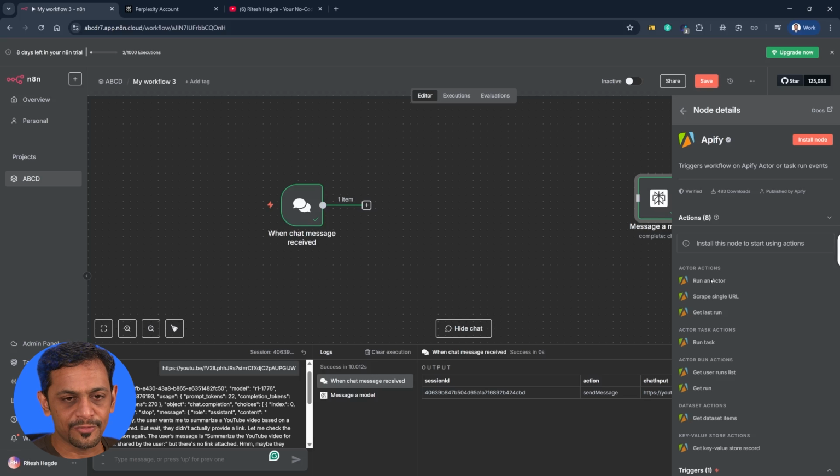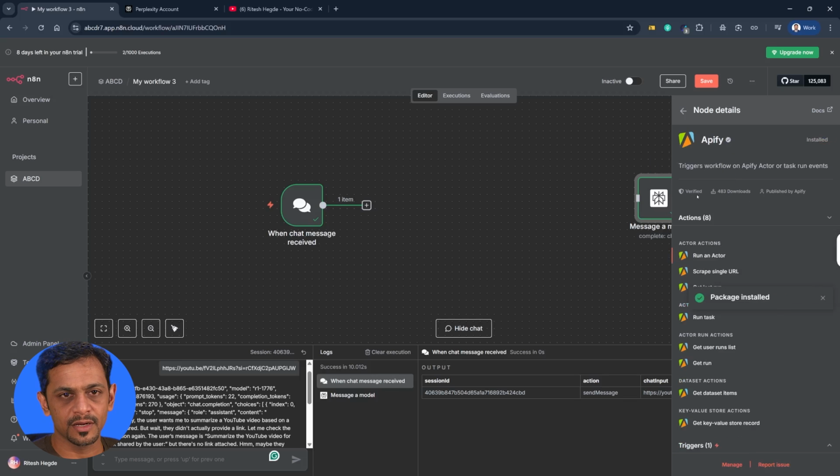And we will have to run an actor, that is this one. Install this node to start using actions. So I'll have to first install this. It will take a short while to get installed. Whenever you are installing any node on n8n, you can also see some details here. This is verified, 483 downloads, and published by Apify.